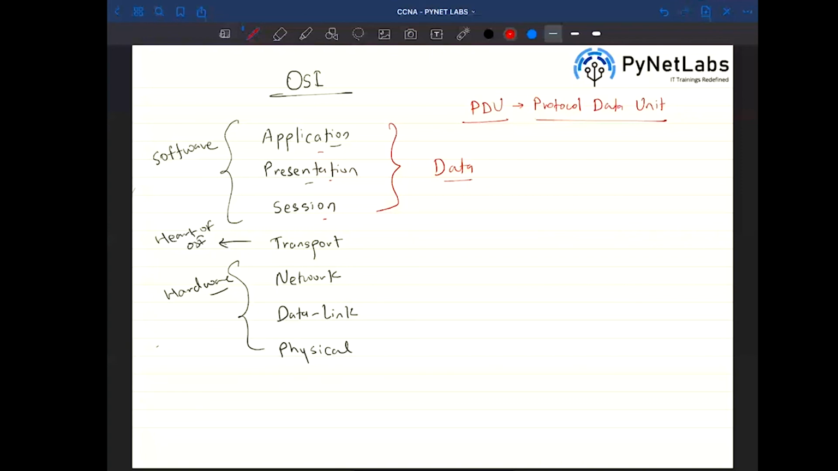Cool. Whenever it comes down to the transport layer, the data gets added up and converted into a field called segment. Transport layer is one of the most important layers that you have in the OSI model. And this transport layer does the identification of whether TCP needs to be used or whether UDP needs to be used.